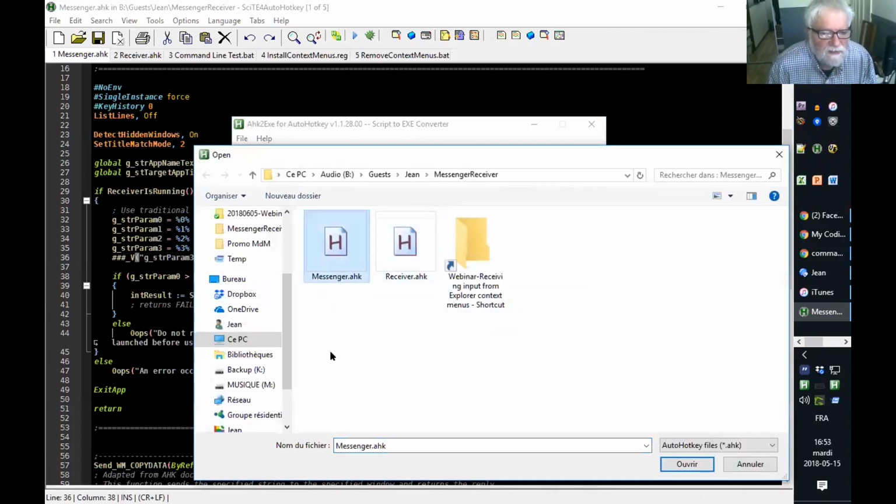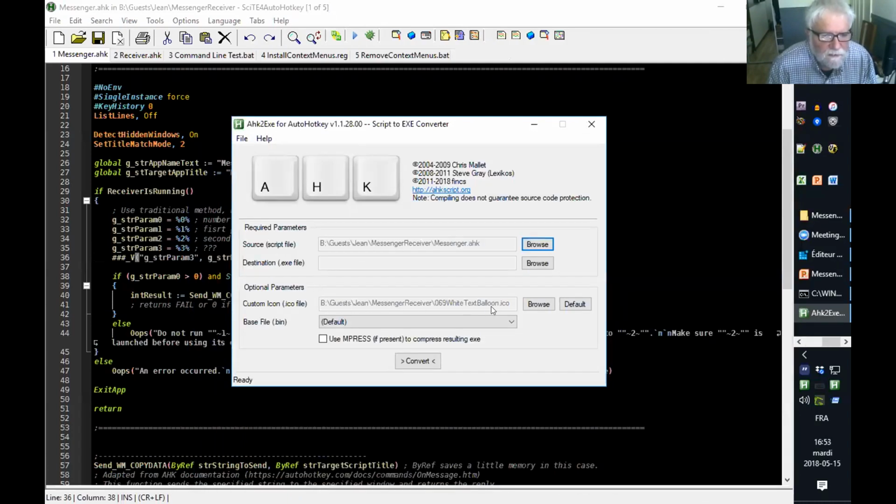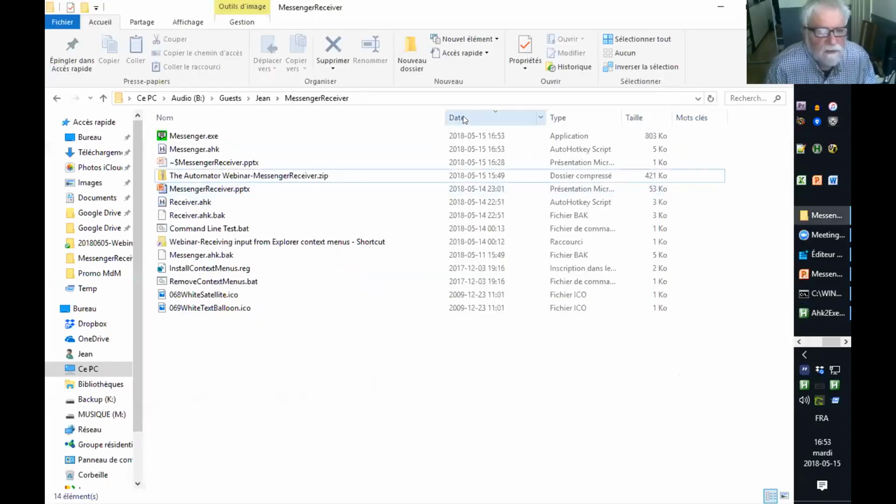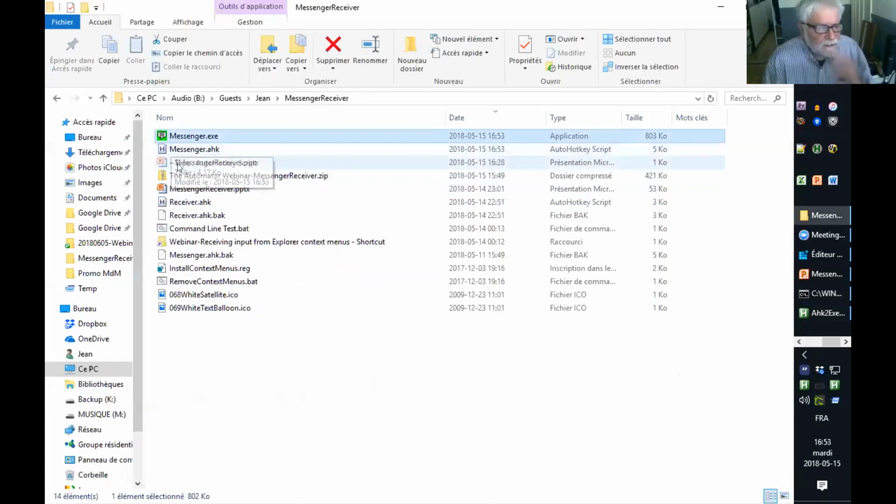Okay, so this is Messenger. That's the same icon, text balloon, that's the word I was looking for. And I convert, and it is updated now. So here, this messenger has been updated. I don't need to do anything on the registry side because this file is now new, but it is the same file that will be called.